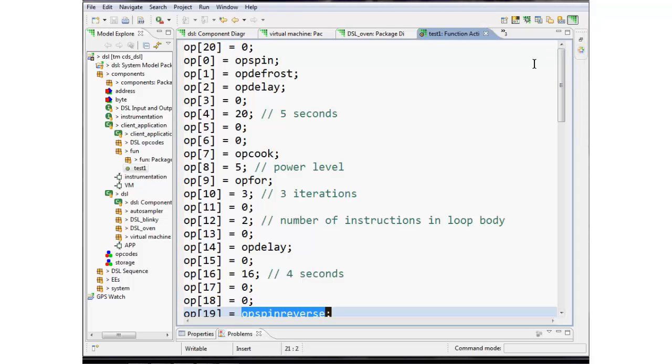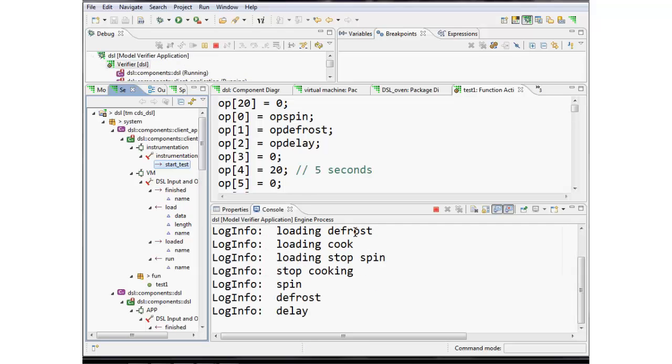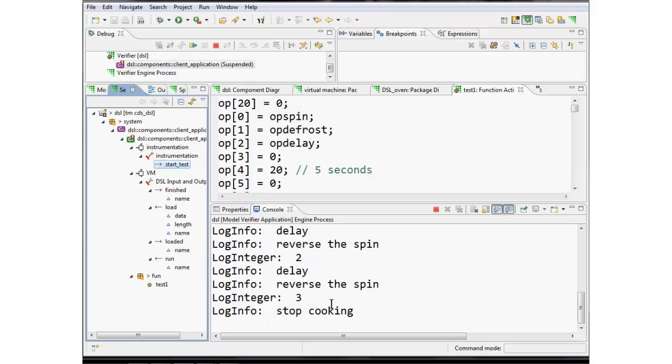To actually run this in Bridgepoint, we can switch perspective to a debugging perspective, where we will launch the model verifier to run the domain-specific language program. So we see in the console here that we've executed the defrost and cooking. We've begun spinning, and now we are reversing the spin and delaying according to that program, and we should complete with a stop command. Stop cooking.